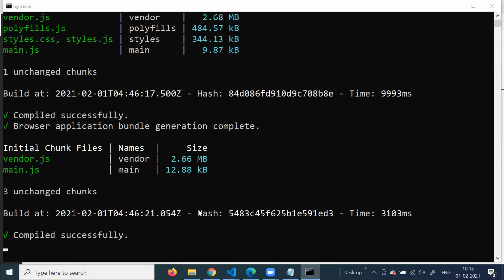Let me see, there's a question in chat. In ng build, we can see vendor.js is much larger than the others. Yeah, because vendor.js is your whole Angular framework, which you saw in the package.json dependencies section.